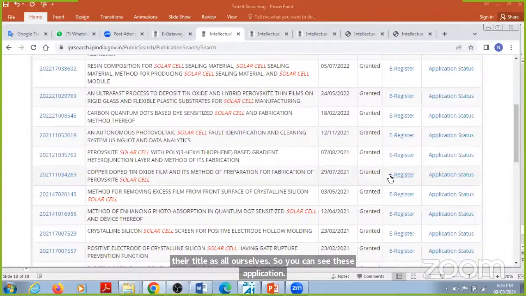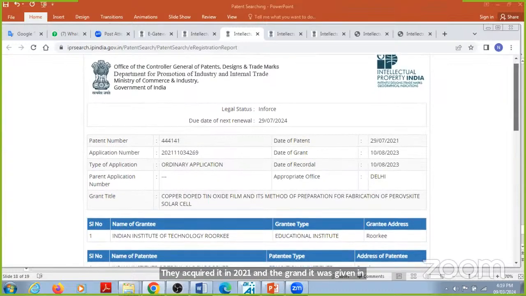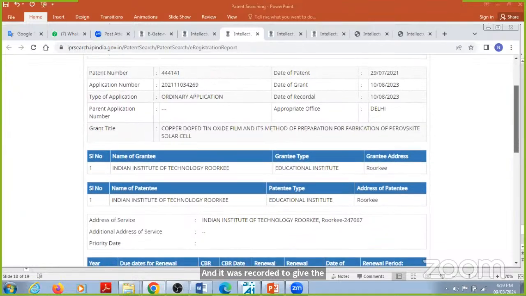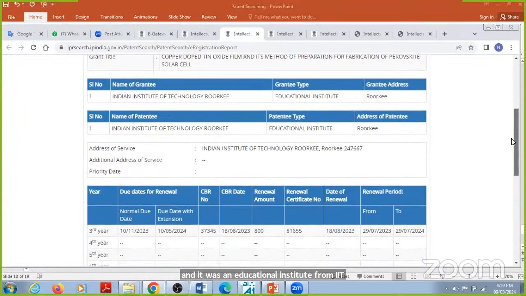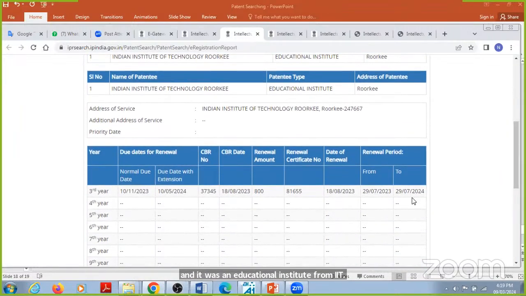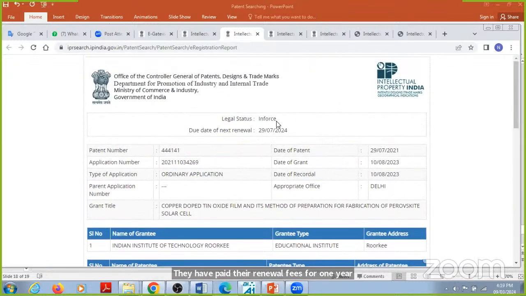So let me check one thing with e-register. In the e-register, the legal status is in force, and the next date of renewal they have given as 2024. They filed it in 2021, and the grant was given in 2023. And it was recorded to give the patent certificate on 10/8. It was an educational institute, IIT Roorkee, the applicant. They have paid the renewal fees for 1 year. That's why it is still in force. Suppose they haven't paid the renewal fees, then the legal status will be ceased.